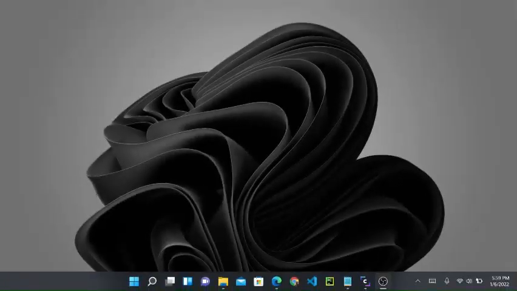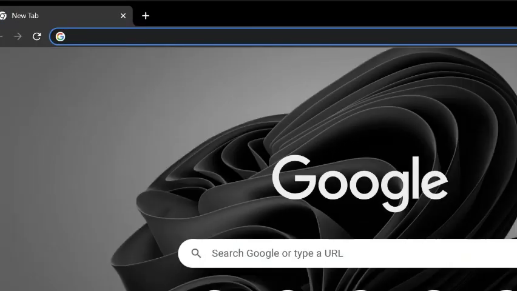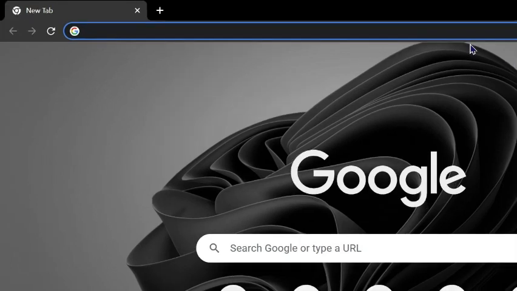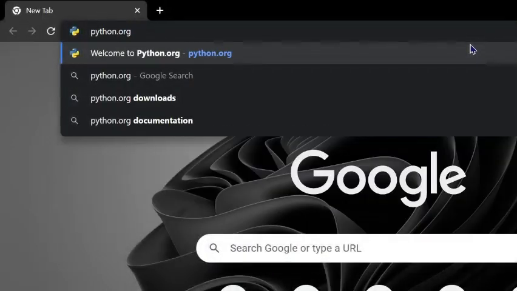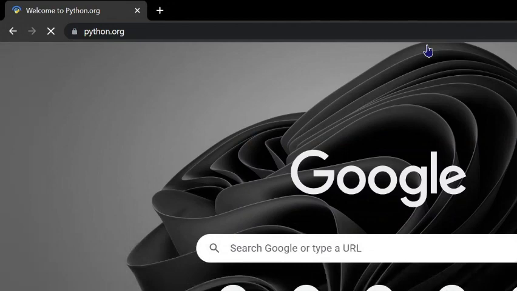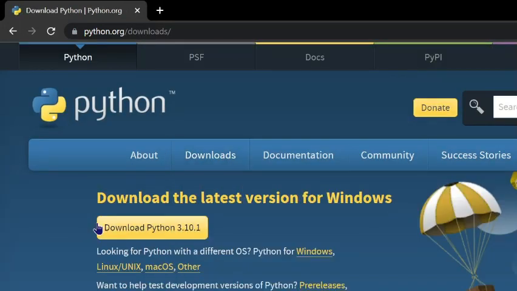So let's go. Now let's go and download Python. Go to any web browser, and once you do that, search up python.org, all lowercase. Once you do that, that will lead you directly to the website, and click downloads. Now you get the option to download the latest version of Python.